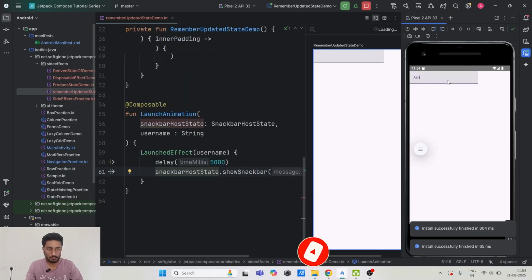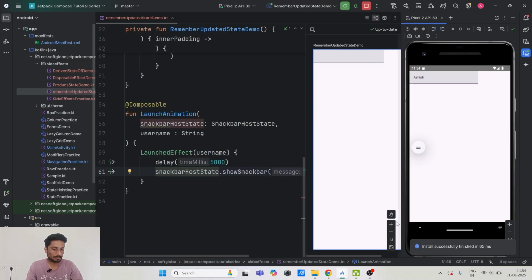Okay, I'll just put my name here and we'll wait for the snack bar. And yes, we are able to see the snack bar. But if you observe carefully, it is not displayed just after 5 seconds when our application started, it got late. Why is that?